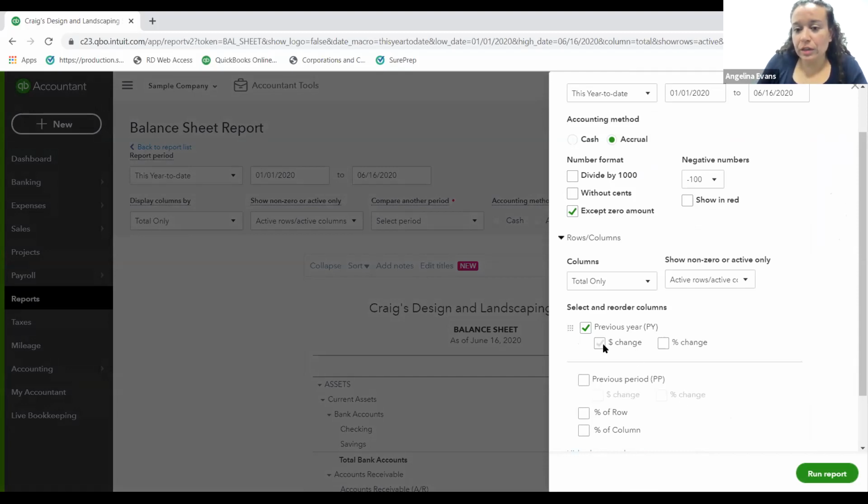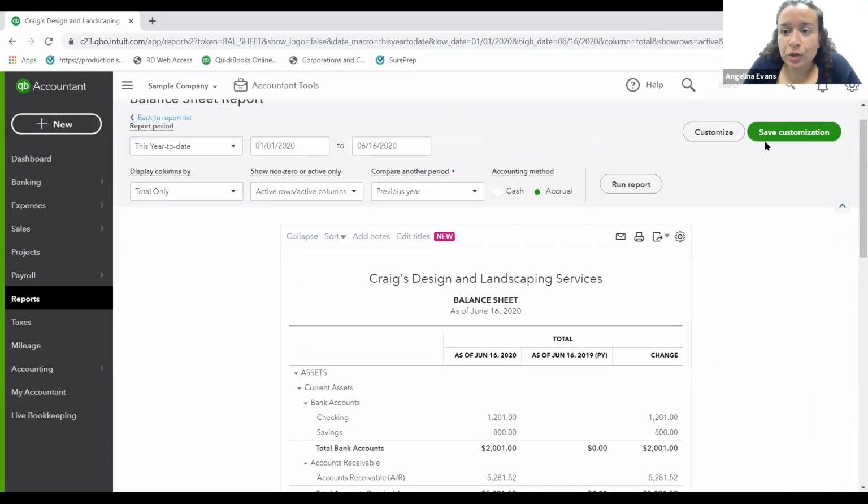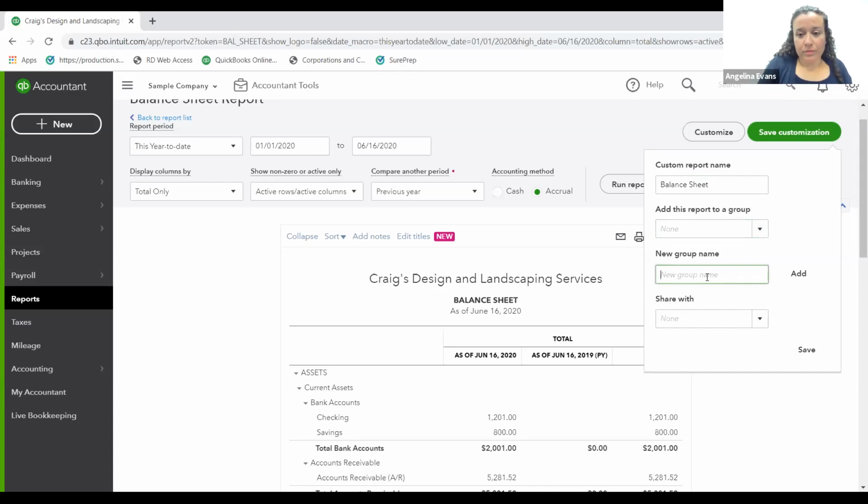Okay, and we want to see our change. You can always save this, add it to a new group, and call it annual reports, and you can choose to share it with whoever you want.